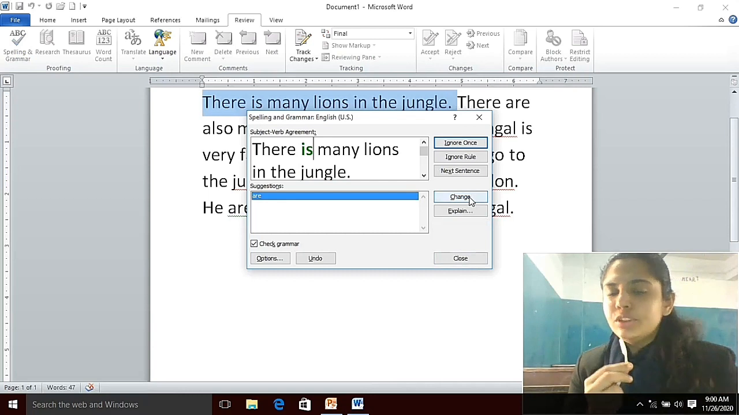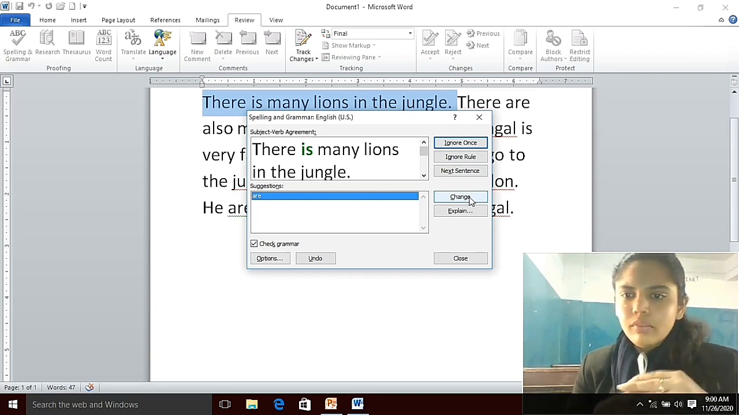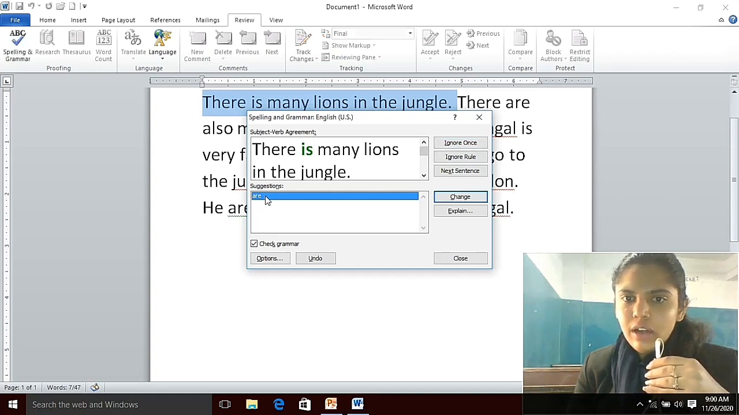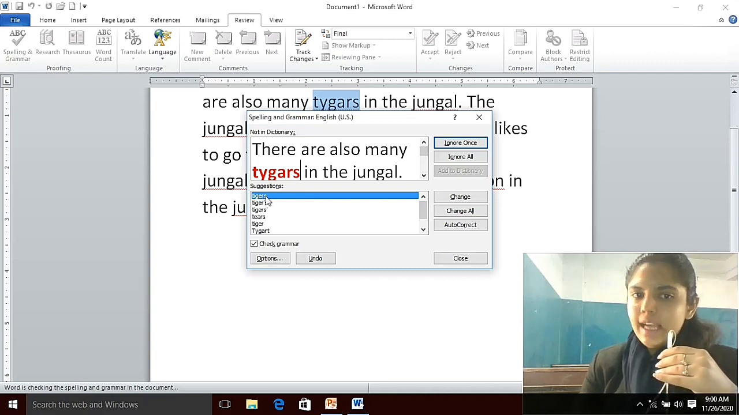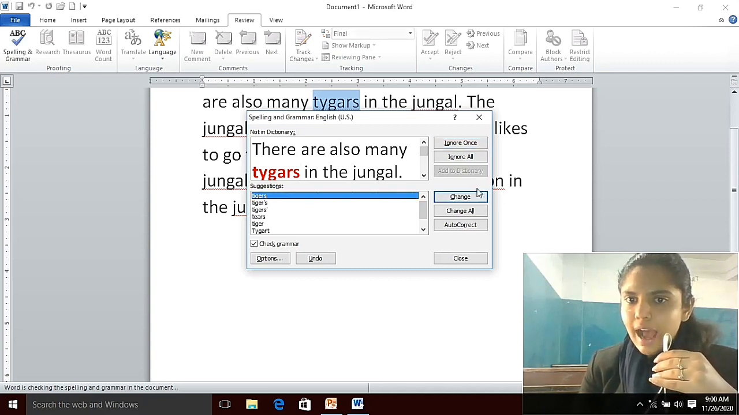अब एक सेंटेंस तो हमारी ठीक हो गई. Come to the other sentence. Is हमारा green है. क्यों? ये ग्रामेटिकल एरर है. लायंस बहुत सारे हैं तो is तो आएगा नहीं. What will come? Are. So here the computer is saying R will come. So click on R and change. Then the third sentence. What's the spelling of tigers? This is not the spelling of tiger. Tiger का spelling क्या है? TIGERS. So just click over it and change.